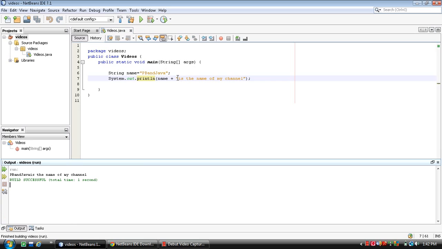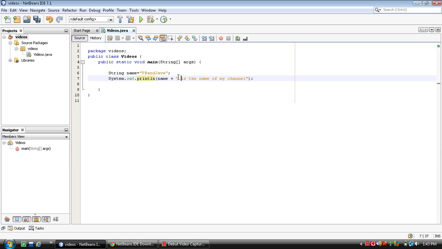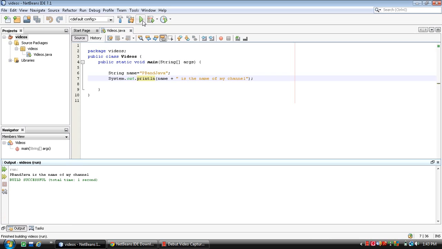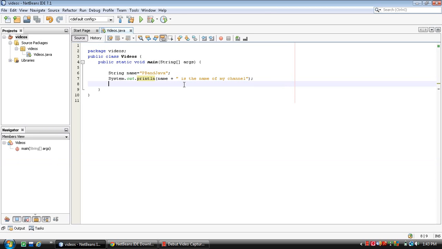But notice how there's no space between name and is, and that's because I didn't put a space between the quotation mark and our text here. So that shows you guys how strict Java is. It doesn't put spaces between characters or different words because it doesn't know. Computers aren't really that smart. The programmer's smart, and we have to really tell the computer exactly what we want to do. And there we go.